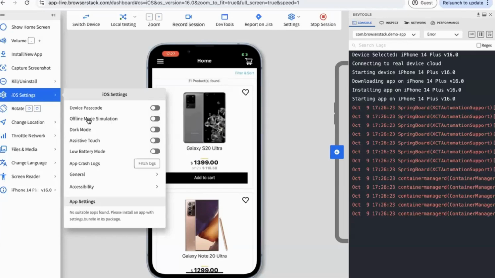If you want to see the offline mode simulation, it is nothing but, let's say you want to test your application with no internet connectivity, so you can also test that. And let's say you want to test your application in dark mode, to check the foreground content, you can just toggle from here. And we also have something called low battery mode. It is pretty much clear from the name itself that you want to test your application on low battery mode. If at a certain time your app crashes, you can also fetch those particular logs.